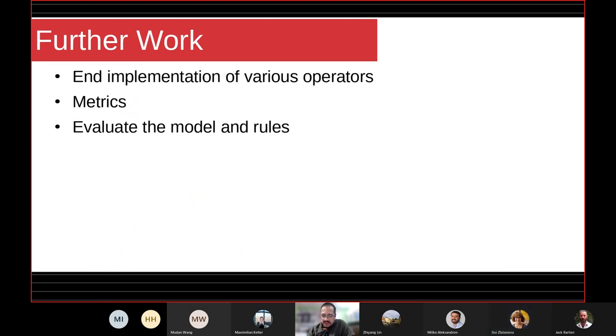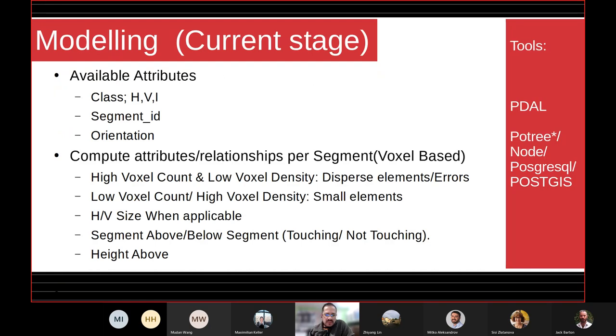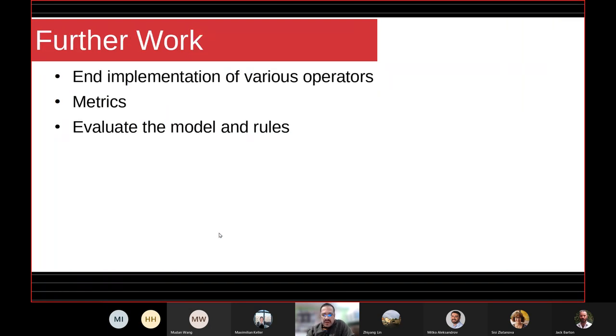At this stage, I already implemented some of these operations, like above and below, depending on the variation. But of course, I want to finish the implementation of these operators. I need some metrics to measure how close or far I am to some goal. And for all this set of possible relations between these three segment types, I would like to extract a set of rules which are the most prevalent, the most common, because I assume that this set of surfaces have a functional relationship. So certain things should be above other types of segments. That's what I want to extract.